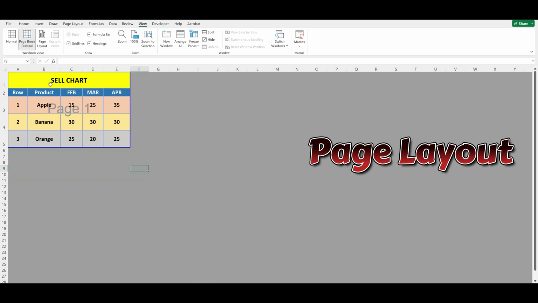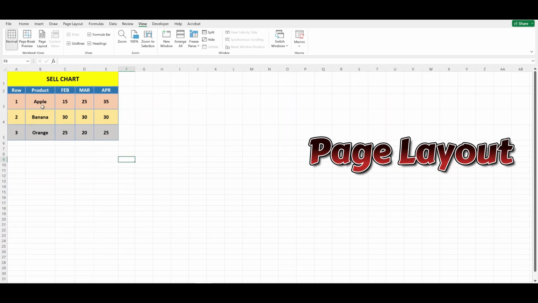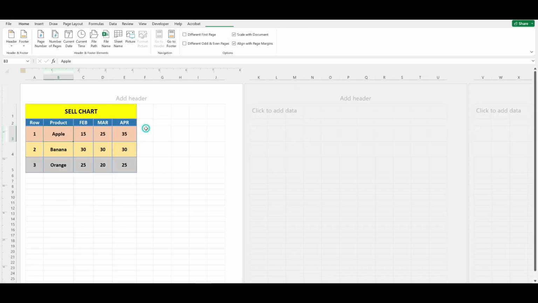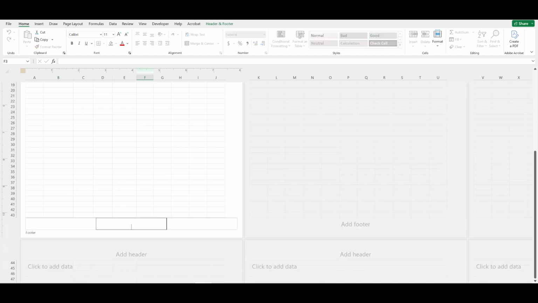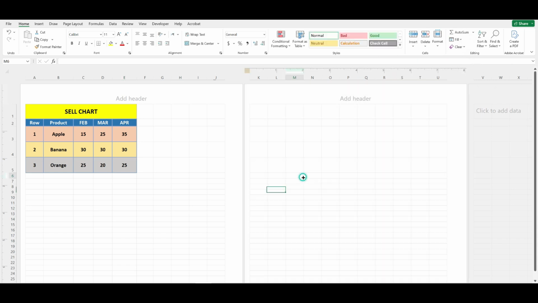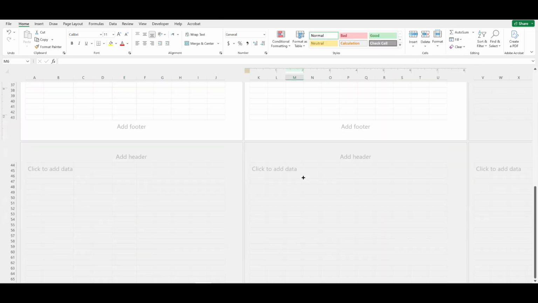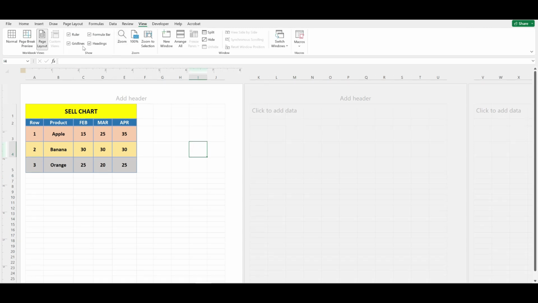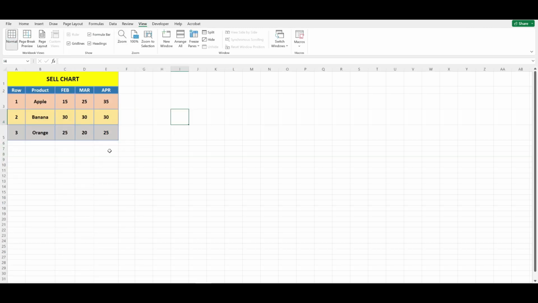Page Layout. See how your worksheet will look when printed: headers, footers, margins, and more. Custom Views. Save a specific layout, e.g., zoom, filters, hidden rows, and quickly switch between them. Pro tip: use custom views to jump between print layout, editing layout, and presentation views without manually resetting everything.